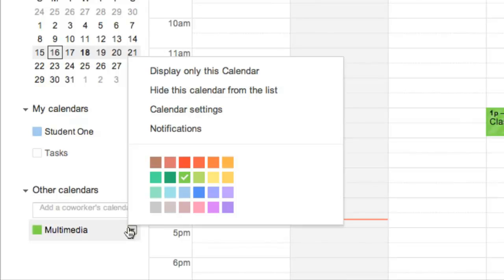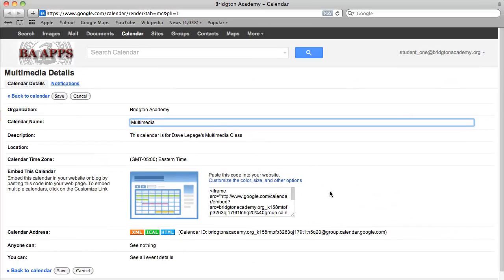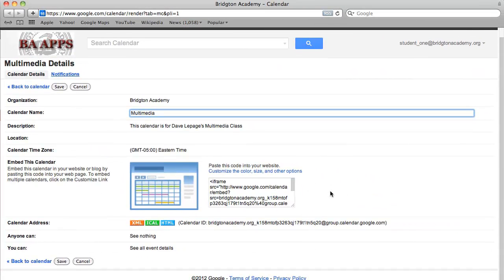They can change the color. They can hide this calendar from the list if they want. So you can't really force a calendar down a student's throat, but you can encourage them to make sure they're checking it on a day-to-day basis and not hiding it. Let's just check their settings real quick in terms of what it looks like from their end, being only allowed to see the calendar. They can actually push the calendar address onto, but that's not a big deal.